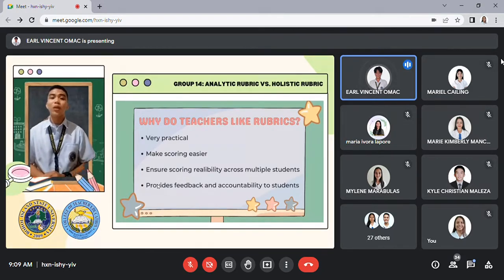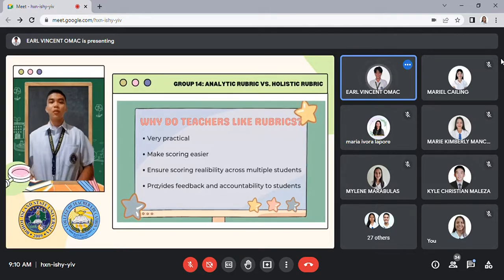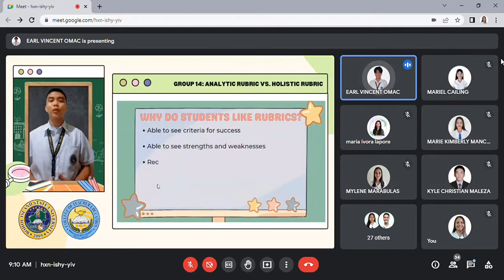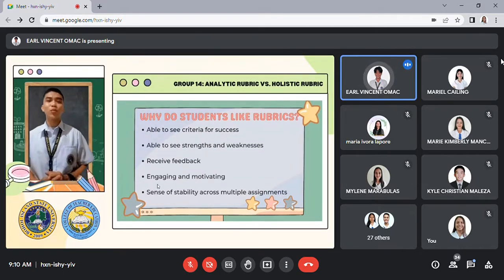But what about students? Do you think students really like rubrics? So again, teachers like rubrics because it is very practical. It makes scoring easier. It ensures scoring reliability across multiple students. And lastly, it provides feedback and accountability to students. So why do students like rubrics? Do you think students really like rubrics? The answer to that question is usually yes.